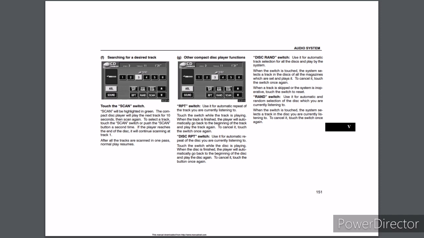Other compact disc player functions. RPT switch: use it for automatic repeat of the track you are currently listening to. Touch the switch while the track is playing. When the track is finished, the player will automatically go back to the beginning of the track and play the track again. To cancel it, touch the switch once again.